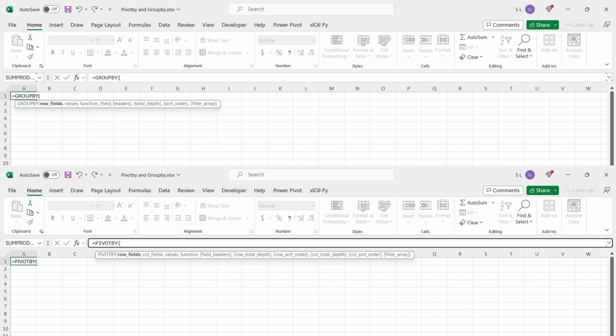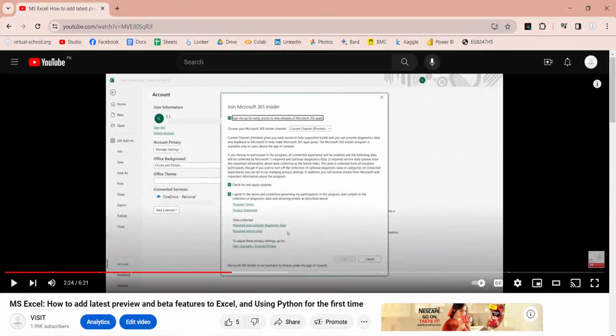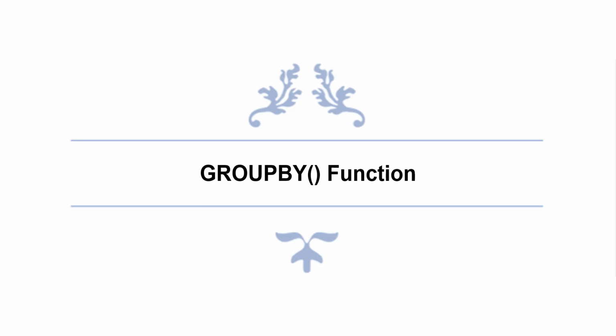Today, we will look into pivot by and group by functions, which are recently introduced by Microsoft. If these functions are not available in your MS Excel, they will be available soon. Meanwhile, if you want to get access to preview features, you can view our YouTube video on how to enable preview and beta features. Moving on, let's discuss the group by function first.